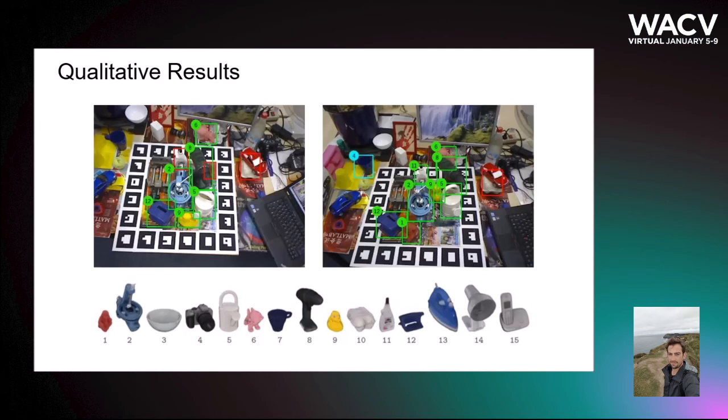We show some qualitative results on Occluded LineMOD using our network. Green are good detections, blue are false positives, and red are missed detections.